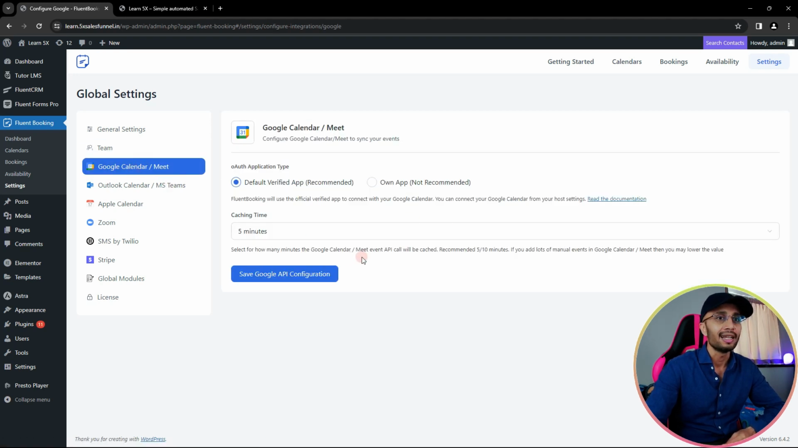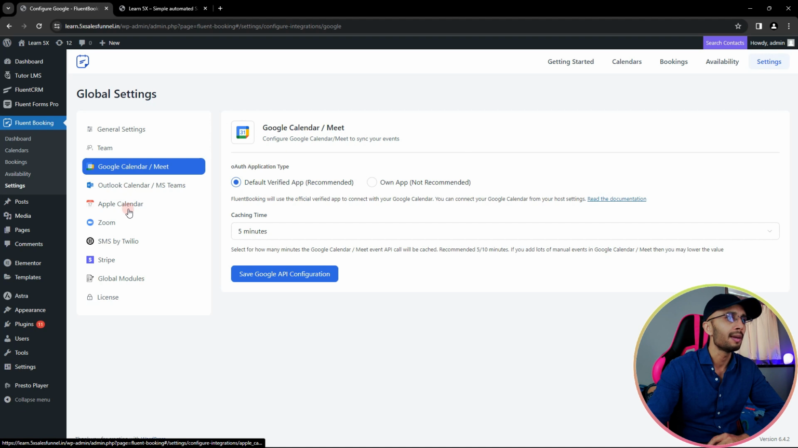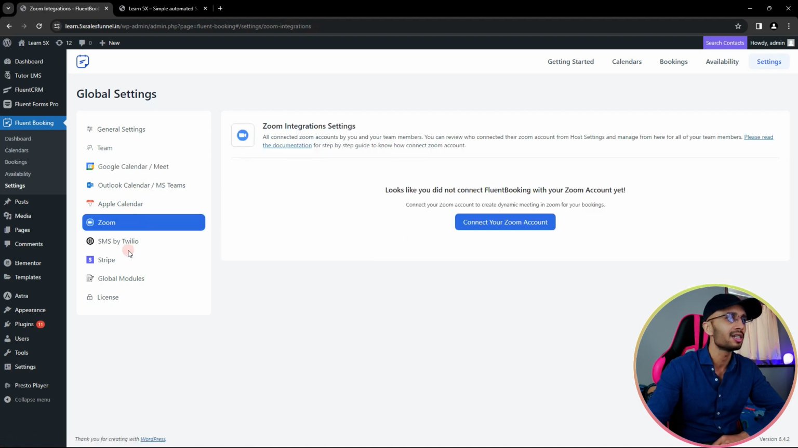So there is the documentation which is given by the FluentBooking team. Just read the documentation. It's a series of steps that you need to do on the Google admin website, and once you do that and you save the Google API configuration, all your events that are going to be booked on your website are going to be synced with your Google Calendar. Then you also have integration with Outlook, Apple Calendar. You have a Zoom configuration as well.